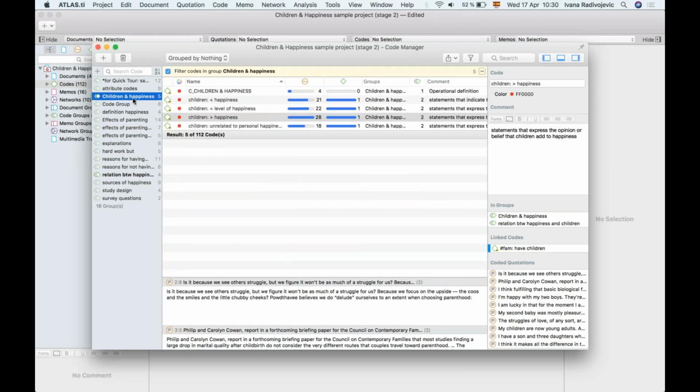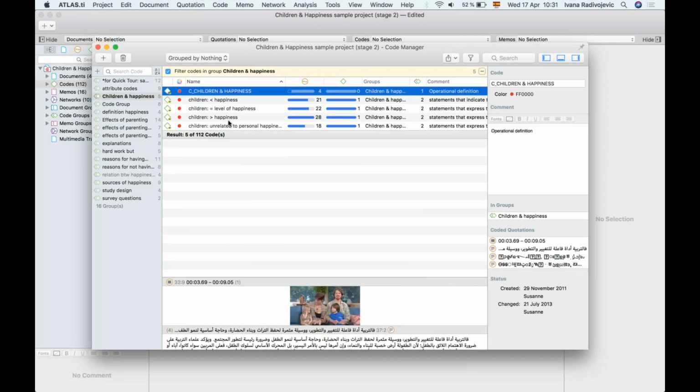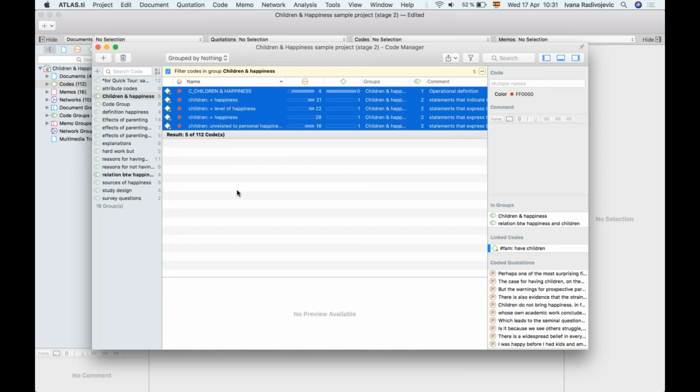And so, for example, about children and happiness, like I said, I wanted to see all the information that we found here. So all the data we have behind these codes. So I'll just highlight these codes. And let's go ahead and export a report. So we have the export button here. And we can always choose whether we want to export it as a spreadsheet, so a table in Excel, or a report, like a Word document or a PDF file, so a text report.